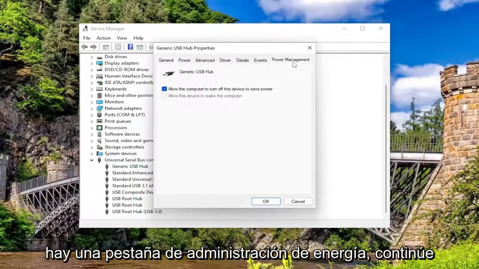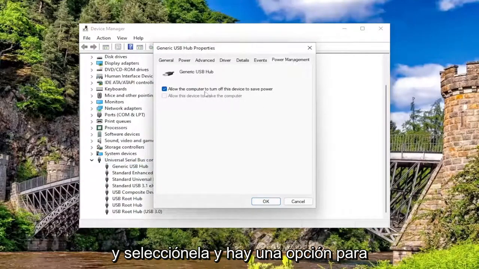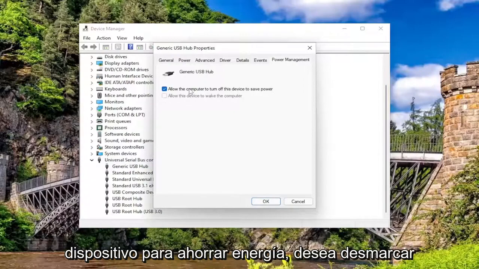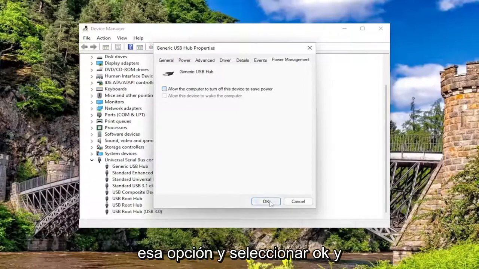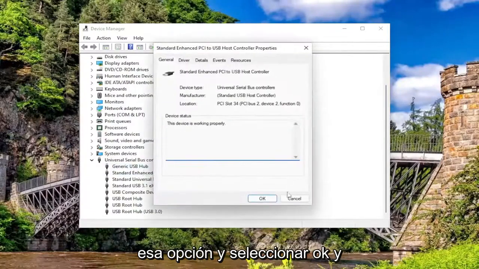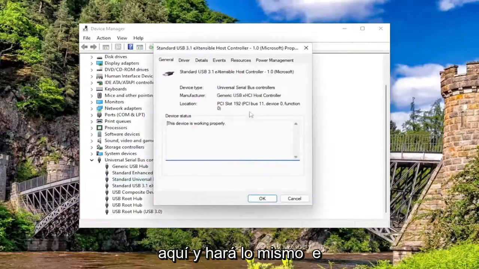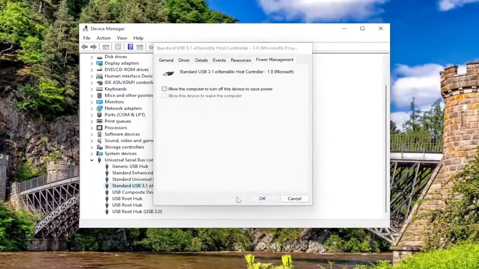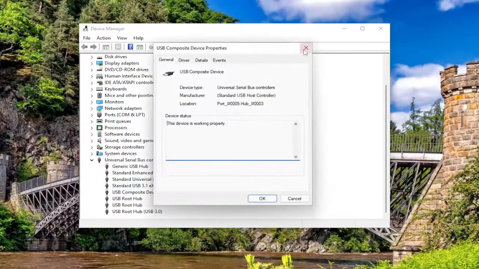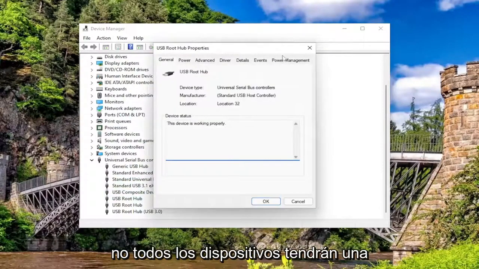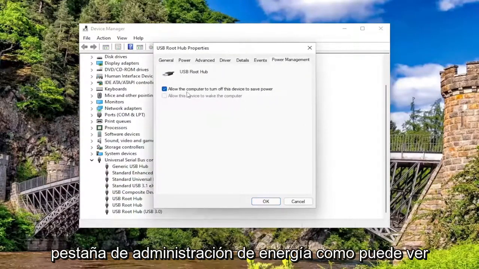And if there's a Power Management tab, go ahead and select it. And if there's an option to allow the computer to turn off this device to save power, you want to uncheck that option and select OK. And you will go down the list of all the USB devices in here and do the same. Not every device will have a Power Management tab, as you can see.